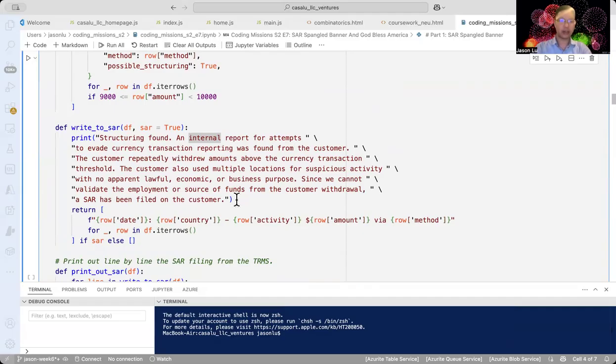So structuring found: internal report for attempts, blah, blah, blah, to evade currency transaction reporting, or structuring, was found from the customer. The customer repeatedly withdrew amounts above the currency transaction threshold, and the customer also had multiple occasions of suspicious activity with no apparent lawful, economic, or business purpose. Since we cannot validate the employment or the source of funds from the customer's withdrawals, a SAR has been filed on the customer.